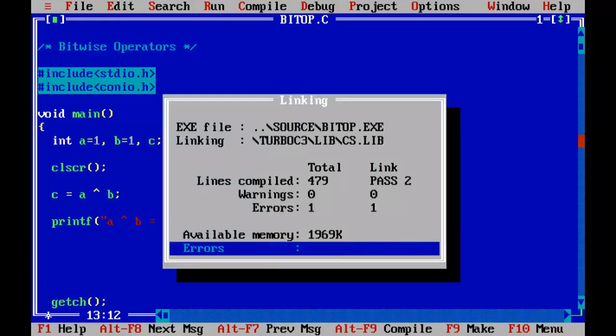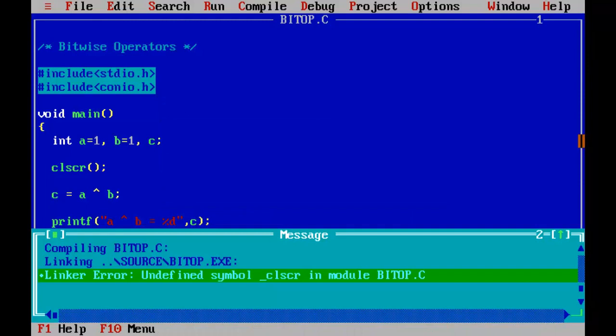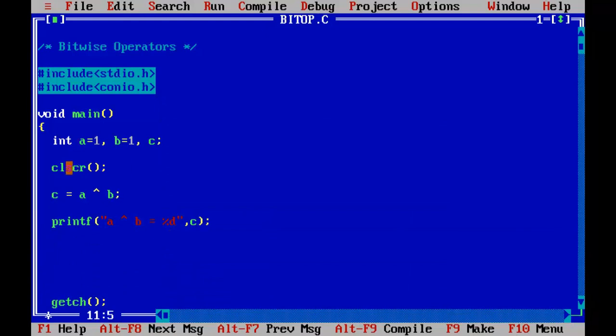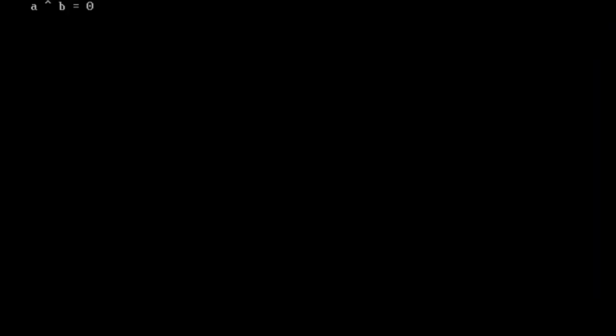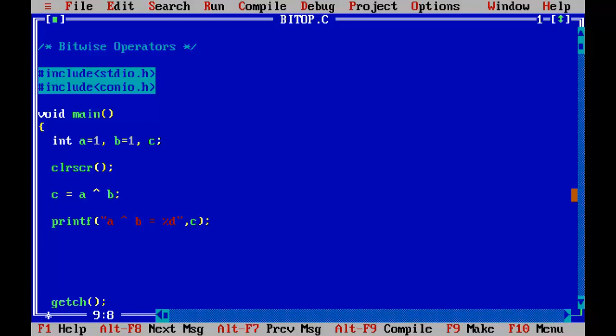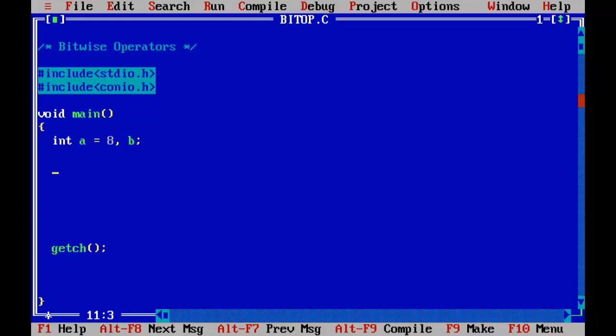When I perform A XOR B, let's see what happens. Control F9. A XOR B is equal to 0, because A and B have the same values. When I change this to 0 and 1, let us see now, A XOR B is producing the result 1, because XOR will produce the true value when either of the inputs is 1.